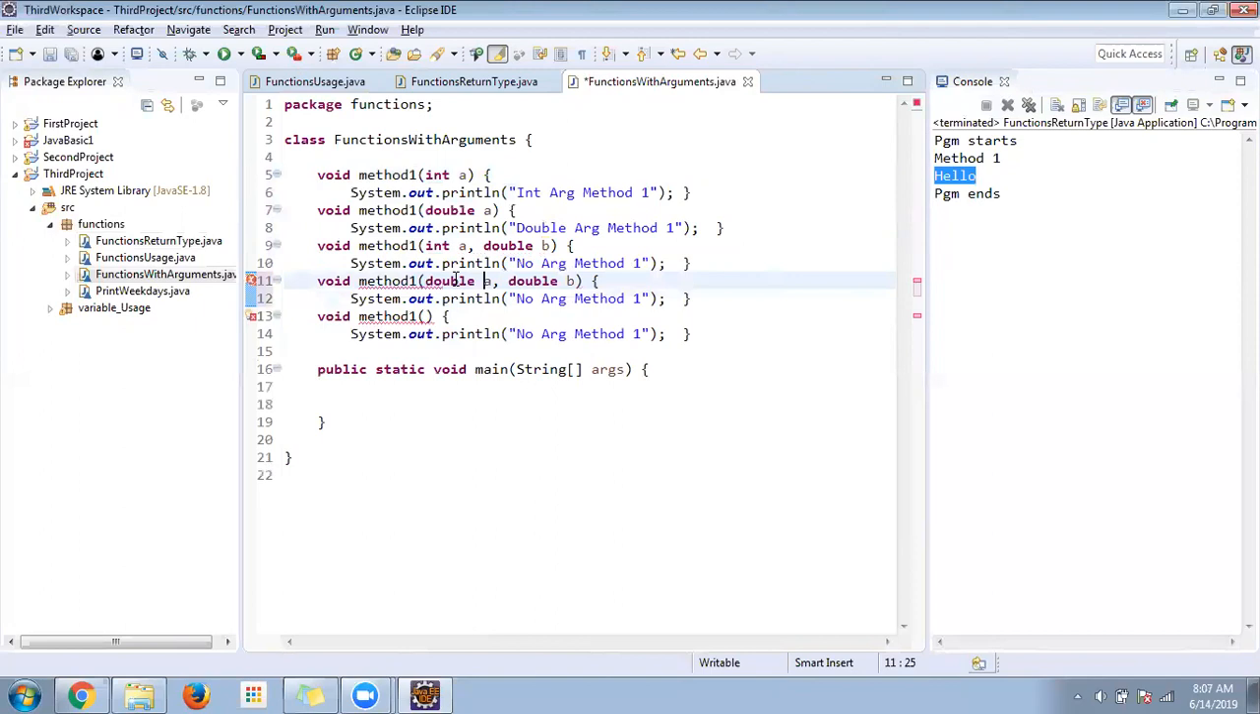Here I'll give double, here I'll give integer. See, the first one is integer and the second one is double here. Here the first one is double, the second one is integer. So still, it will be differentiated as a different method. Integer double argument method. This one is double and integer argument method.